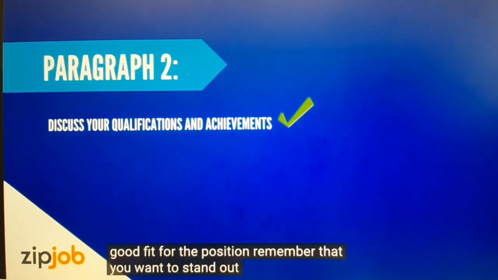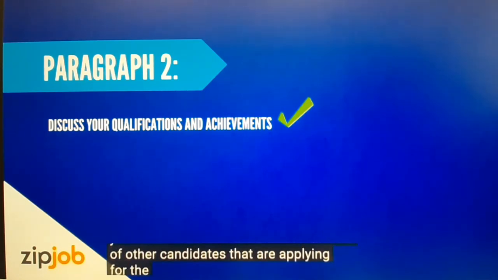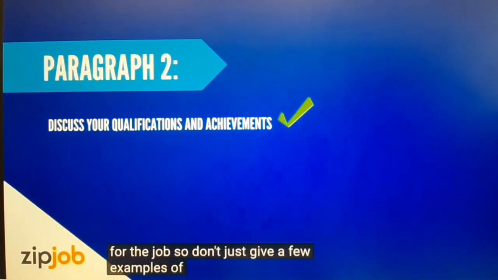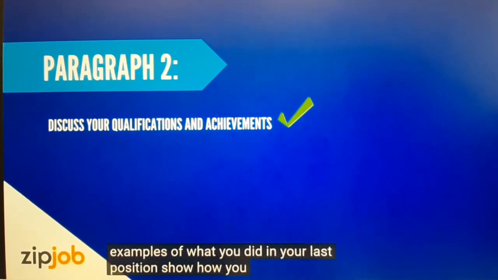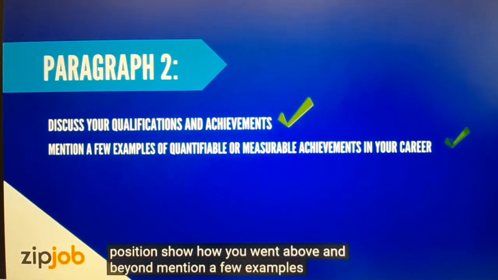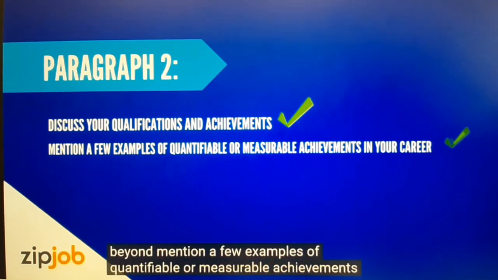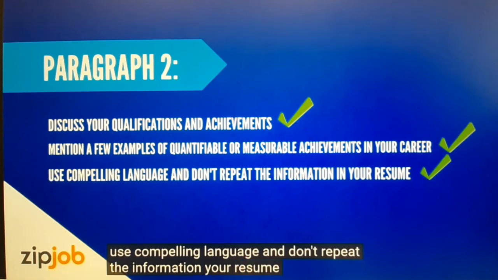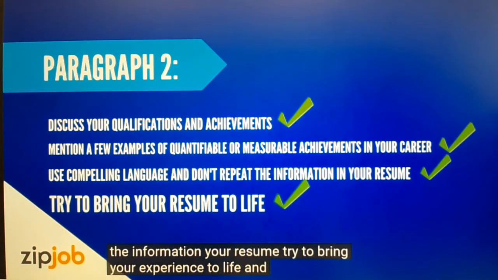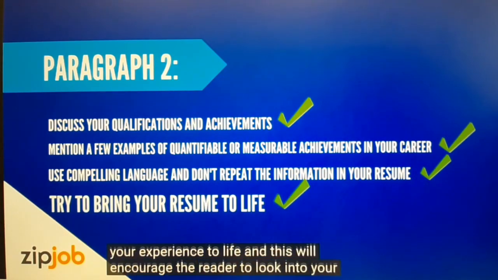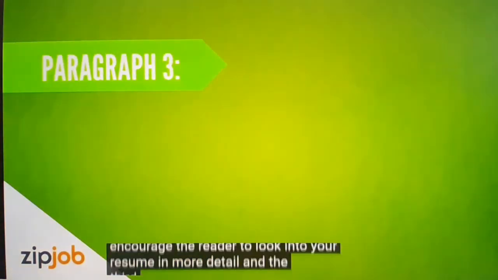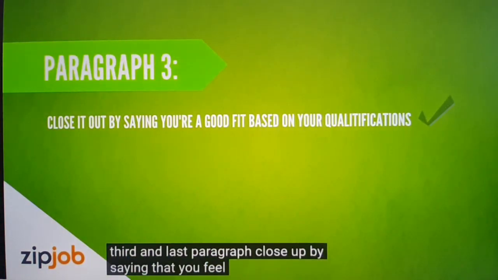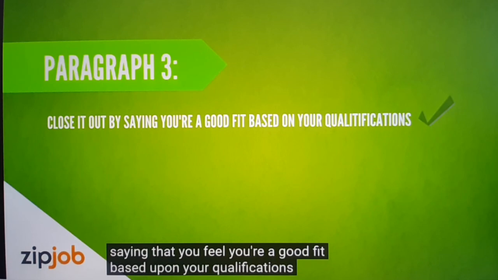Remember that you want to stand out from the hundreds of other candidates that are applying for the job. So don't just give a few examples of what you did in your last position. Show how you went above and beyond. Mention a few examples of quantifiable or measurable achievements in your career. Use compelling language and don't repeat the information in your resume. Try to bring your experience to life, and this will encourage the reader to look into your resume in more detail. In the third and last paragraph, close out by saying that you feel you're a good fit based upon your qualifications.